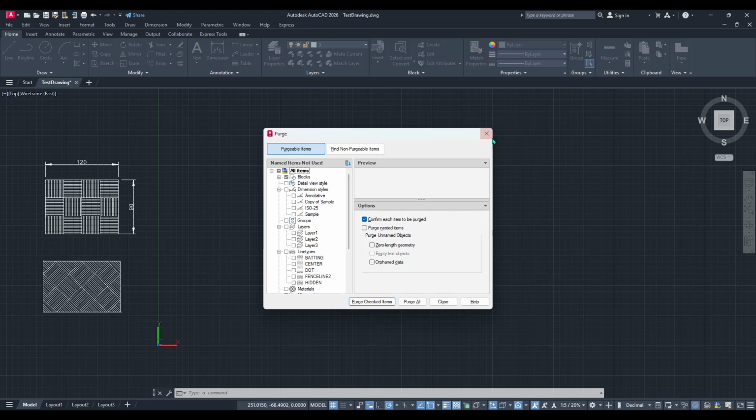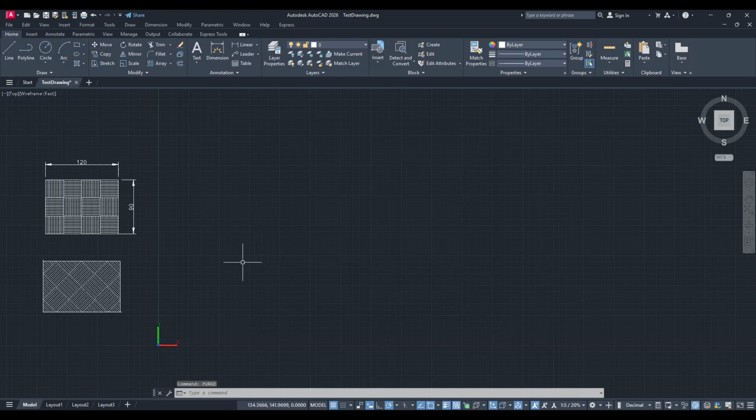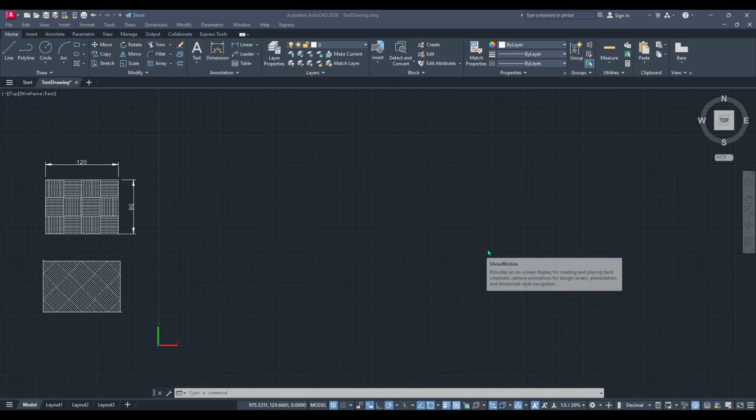And there you have it. In just a few simple steps, you've successfully purged your AutoCAD file, removing all unused components. Whether you're preparing a project for sharing with a client, or just aiming to keep your digital workspace in order, this straightforward process goes a long way in ensuring your files remain efficient and clutter-free.